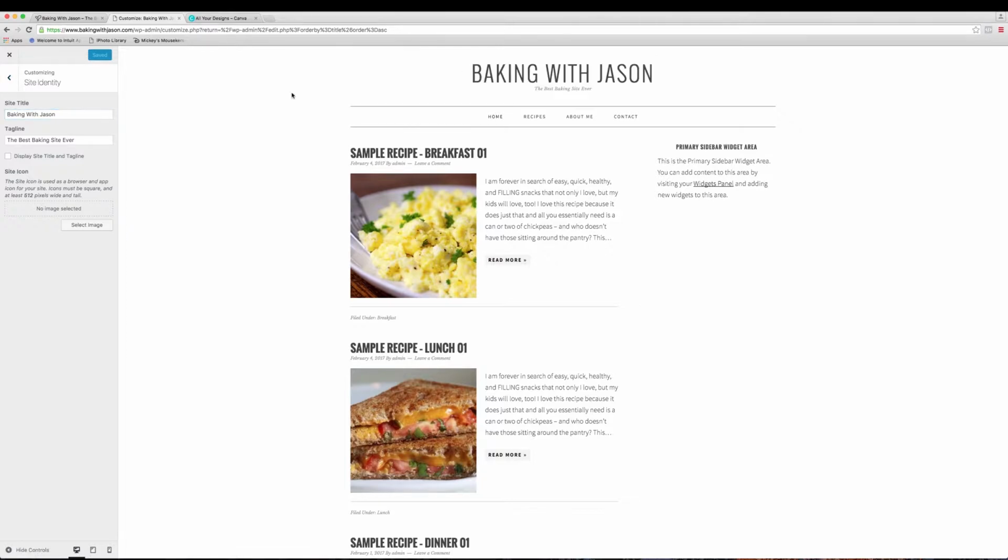Here's where you can change that. So you can just type in anything you want. So let's, for instance, just say we wanted it to say Cooking with Jason Caruso. And you can see that as we change things, they're happening over here in this preview area. And here you can also change your tagline to whatever you want it to be. You can see that it says best baking site ever. You can change that to whatever, and that'll change in real time as you see it.